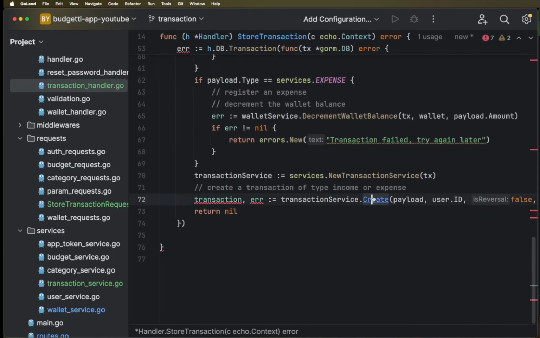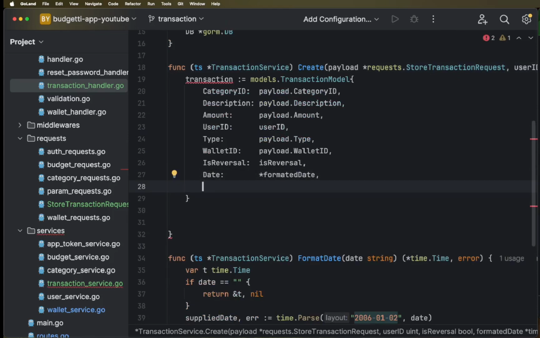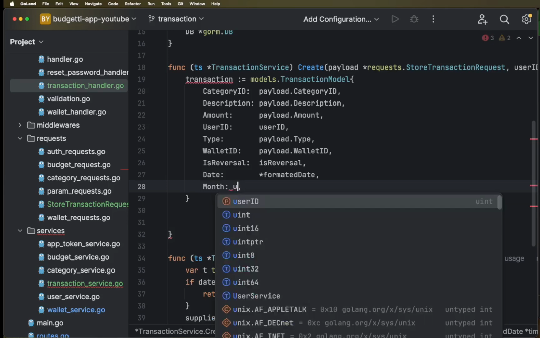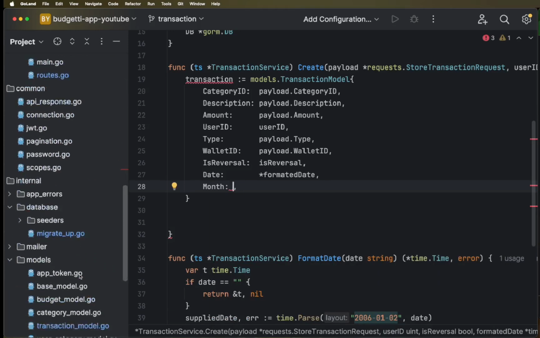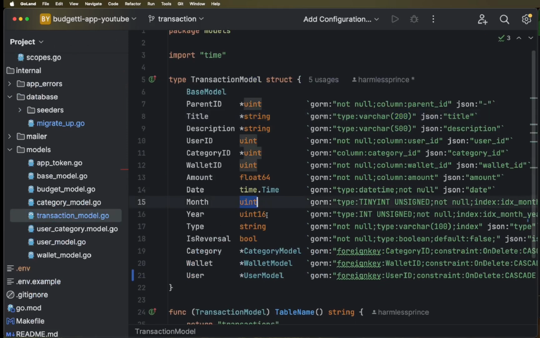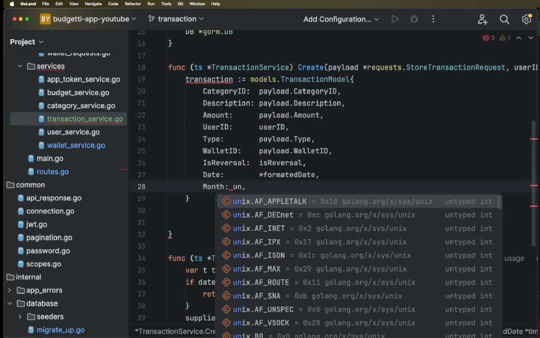Now that we've done that, the next thing I want to do is retrieve the month and the year from the dates that were supplied. So for the month, what is our type of month on the transaction model? Month is unsigned int 16, right? So for month it is uint16.